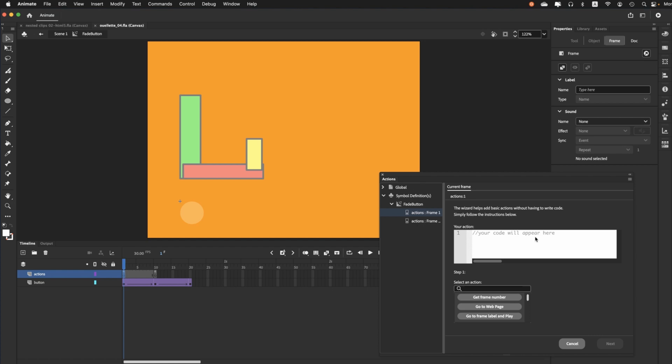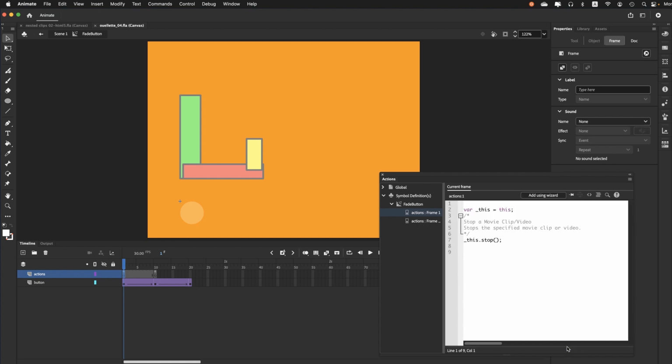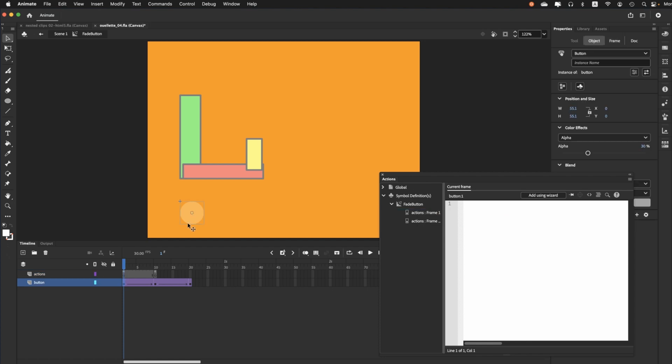Oh, you know what I need to do actually? Let me cancel this. I need to give my button an instance name. And I guess I'll have to do the same instance name on frame 10. So that's just while I'm on frame 1, select the button. Instance name, I'll just call it button underscore BTN.